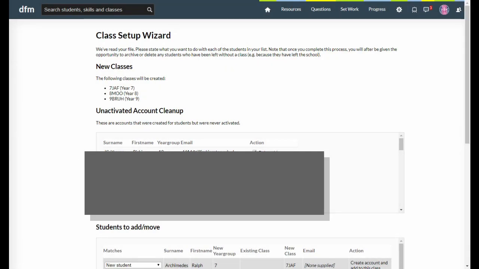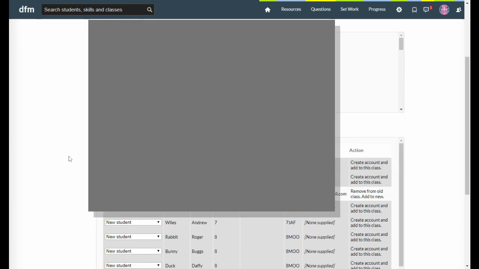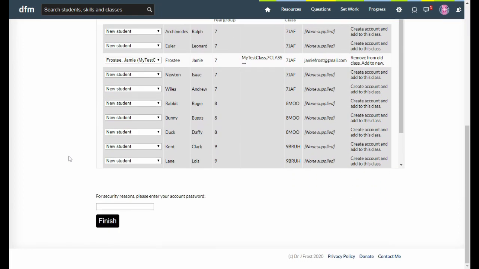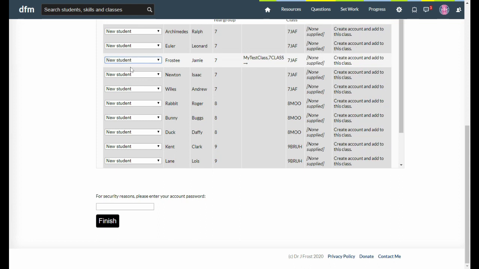The wizard will tell you what classes it's going to create and any previously unactivated accounts it's going to delete. Below you can see the rows in the spreadsheet. Where there's a potentially matching existing student, you have the option to choose that existing student or create a separate account. For security reasons, please enter your normal login password. I'm not going to press the finish button now as I wipe all my school's classes, but this will finish the process and you will be given instructions about archiving student accounts that are no longer in use.